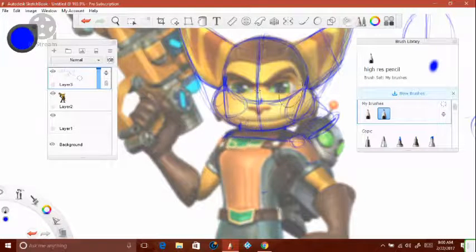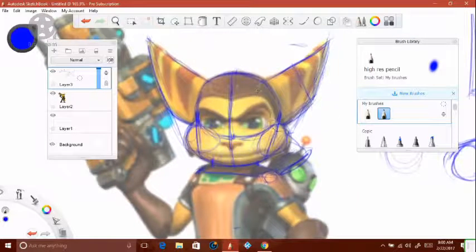All right, so basically we've broken down his face. If you really want to go further and break down his face, he's got his eyes here.